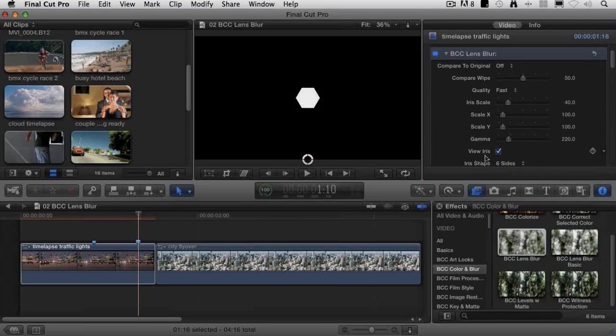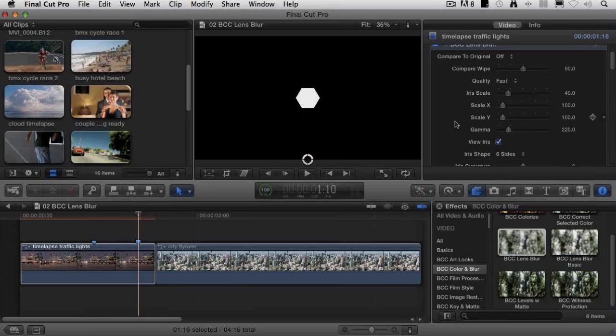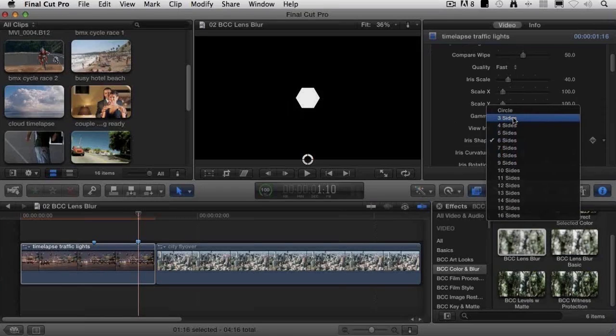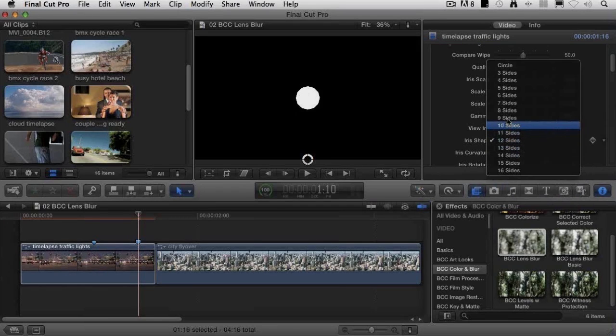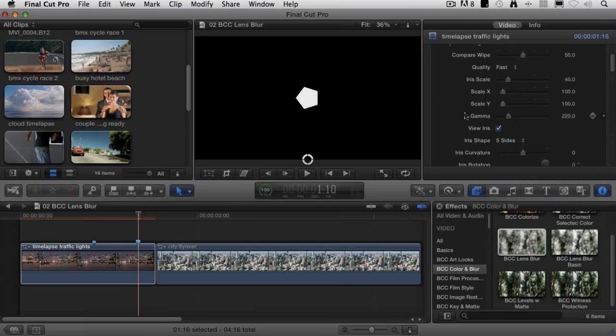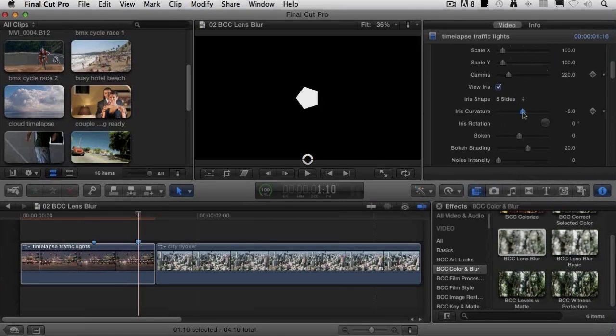But look at here. See where it says View Iris? This is the actual shape that we're using to generate the blur. We can pick other shapes. It can be a 3-sided shape. It could be a 12-sided shape. I tend to like 5-sided iris shapes, pentagons. We can add a little bit of curvature to it. We can make it rounded and make it more star-like. I like having it be just a little bit rounded to the outside, just to give us a little bit of an aberration here so it doesn't look so geometric that it looks unbelievable. We can also rotate it by grabbing the slash and dragging up and down.